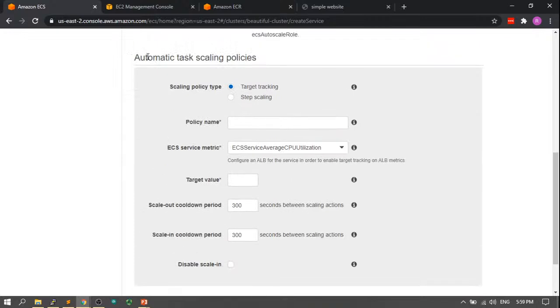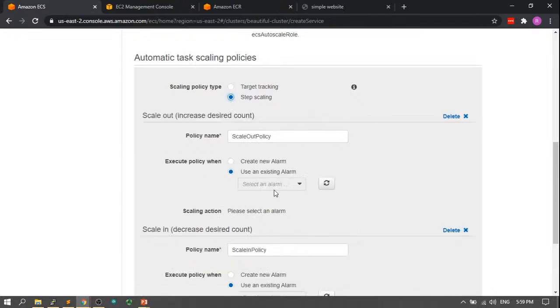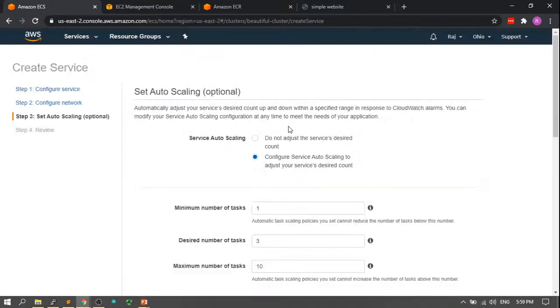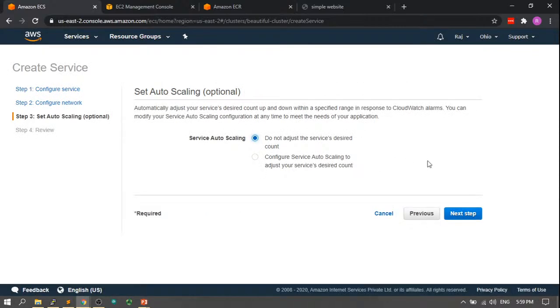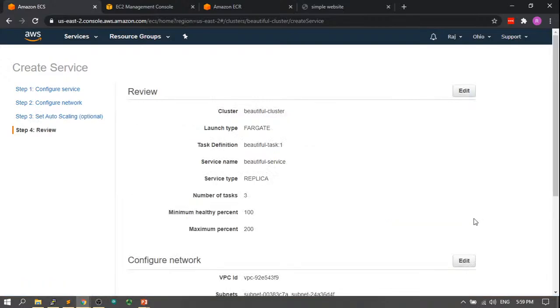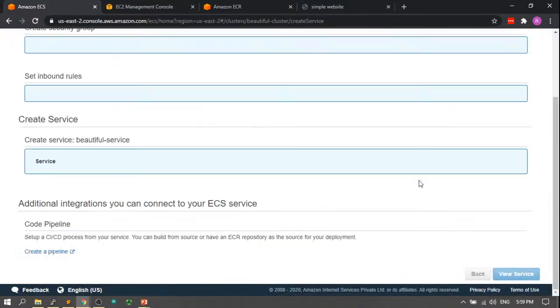So over here, automatic task scaling policies. You have target tracking and step scaling. So there are different types of policies that you can enable. Right now, we're just going to click on do not adjust the service's desired count. I only show this because somebody asked for it. So I'm going to click on next step, and you can review your service. Then click on create service.